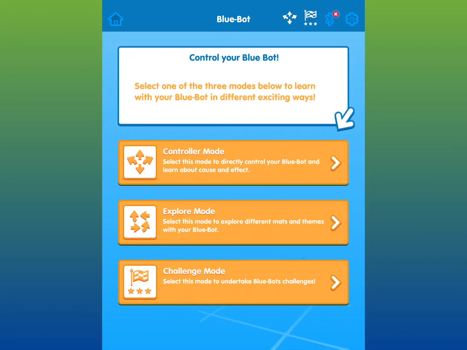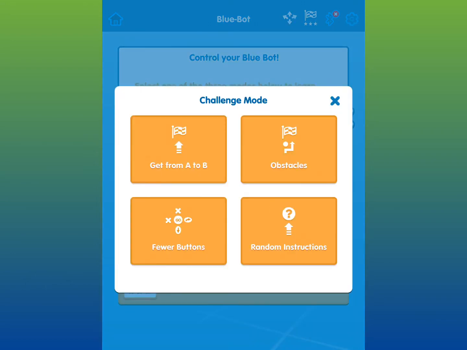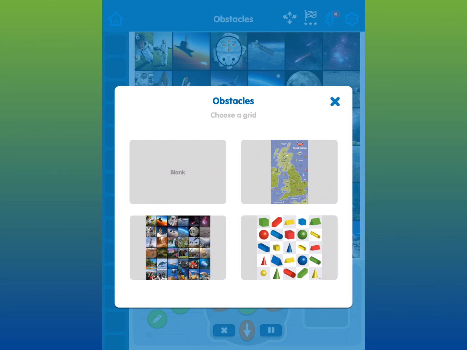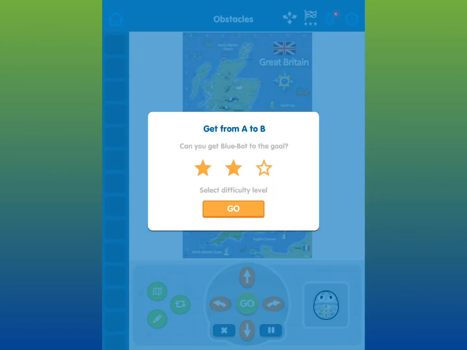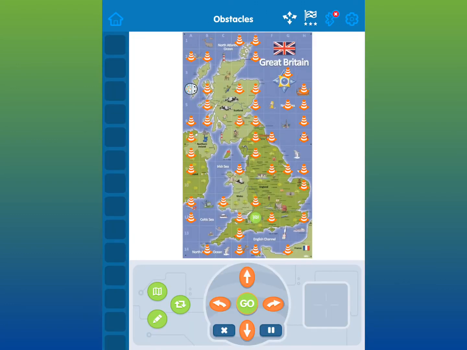Right, let's just go back home. And the final thing I'm going to show you on the app is again in the challenge mode, and it's the obstacles. So let's click on the obstacles and we will go for the map this time. We'll go for the highest level of difficulty. Oh wow, let's have a look at this. So our blue bot is in grid A4 and we have got to guide it to, let's have a look, E12. That's where our flag is, okay?